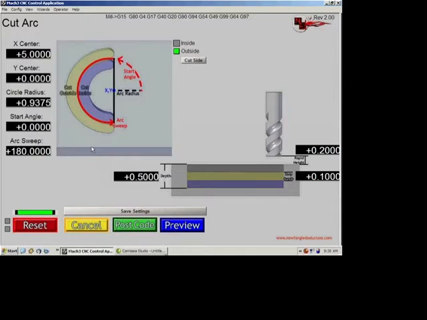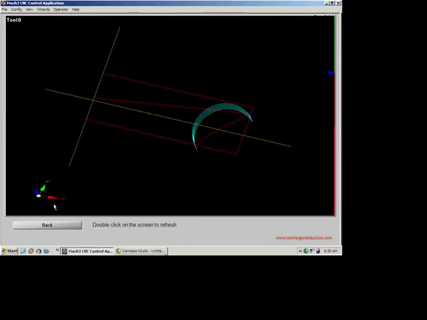This one's very similar to cutting a circle. Mostly all the same parameters, where you have a sweep angle and a start angle. The sweep angle is incremental from where the start angle ends. So if we were to put this at 45 degrees, we'll start at 45 degrees and we'll sweep 180. Just like that. So we started here and swept this way.